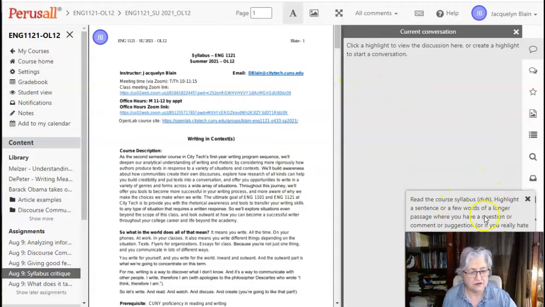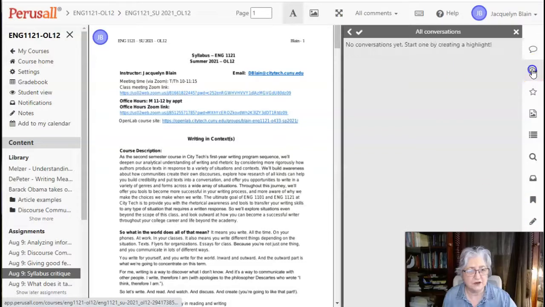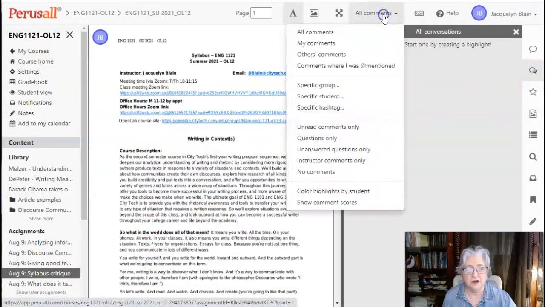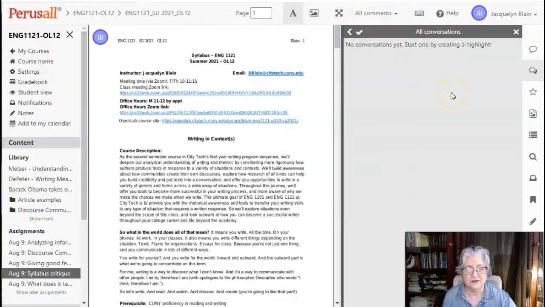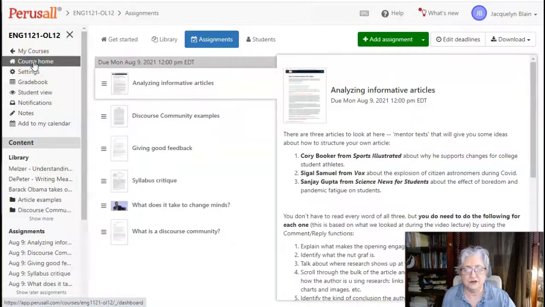Right here is the assignment part of it again, what you're supposed to do, so you can just turn that off. This little button, I don't have any conversations, we'll put all the conversations, all the things that have been highlighted available for you, right? You can also go up here to all comments, my comments, others' comments. I usually use all comments just so I can see everything. So that's Perusall. Perusall is pretty cool, and I think you'll like it. Right? So that's that one.